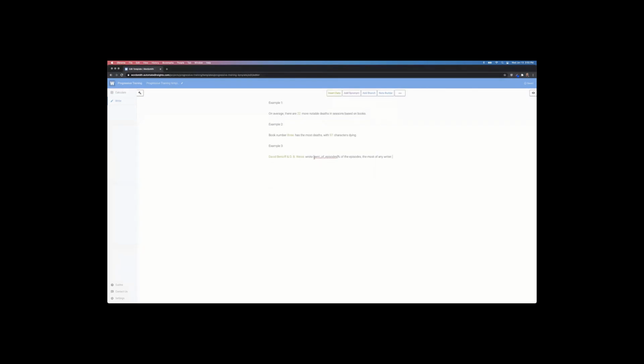It'll insert. And now we want to insert the percentage of episodes. So that would be my top writer % of episodes variable. And because we're dealing with percentages, I want to make sure I multiply this by 100. And we can see that David Benioff and D.B. Weiss wrote 58% of the episodes, which was the most of any writer.